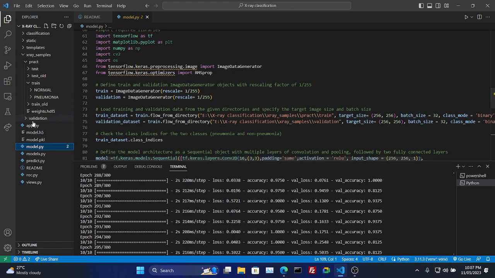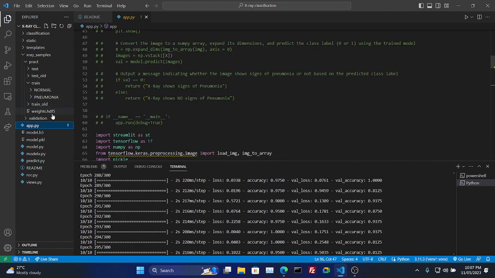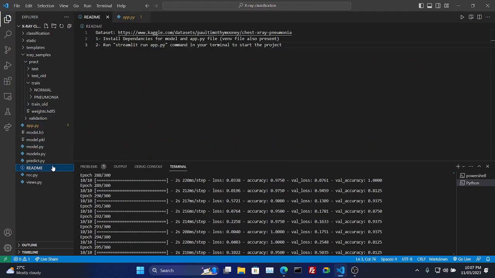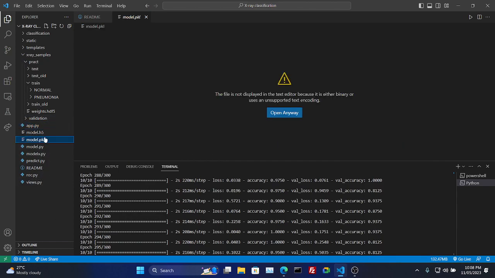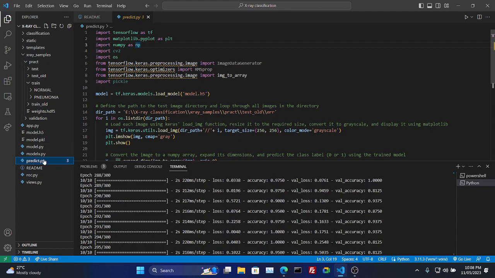So to run the project, we need to go to the app.py file. I've also created a README file here with the link to the dataset and the instructions to install the dependencies and also to run the app.py file. But before that, after training our model and saving it in our project as .h5 and .pickle, we can test it out in the predict section.